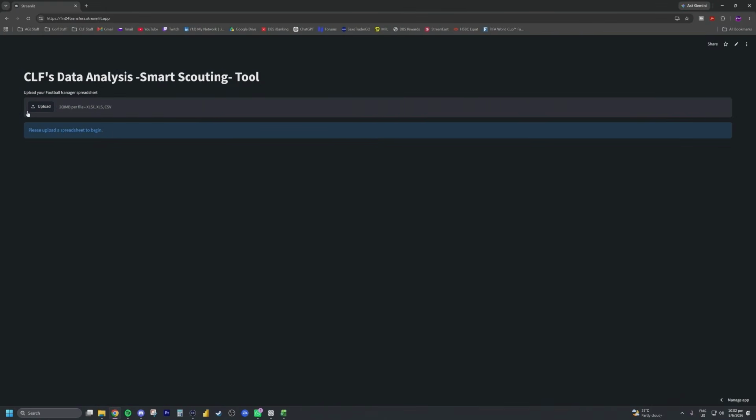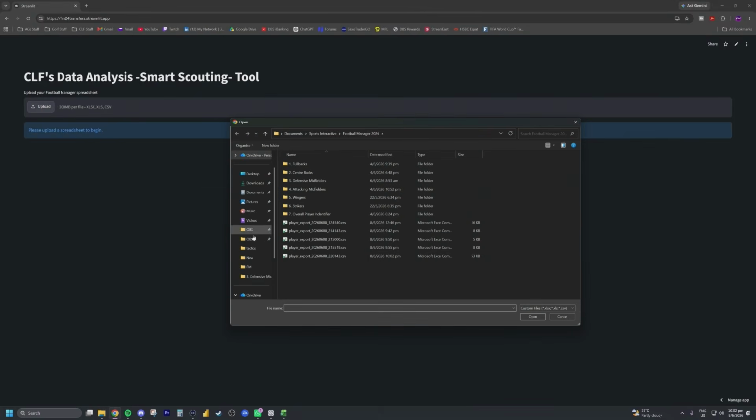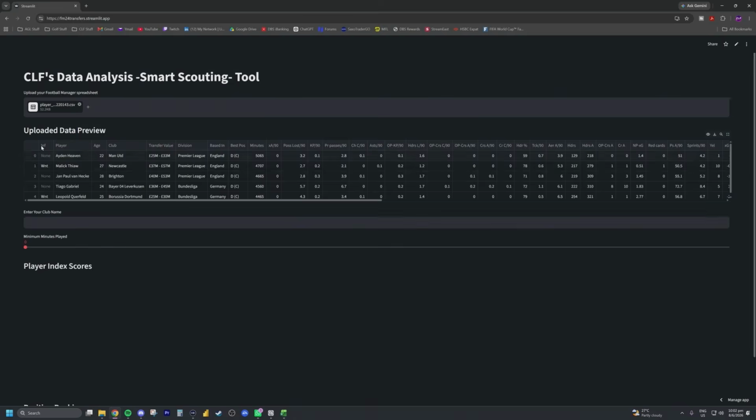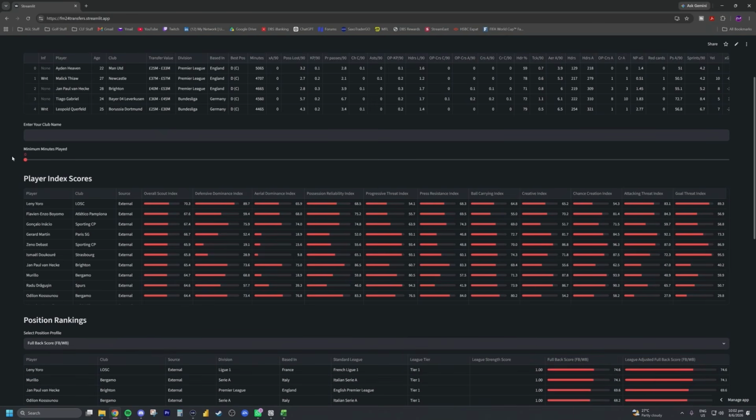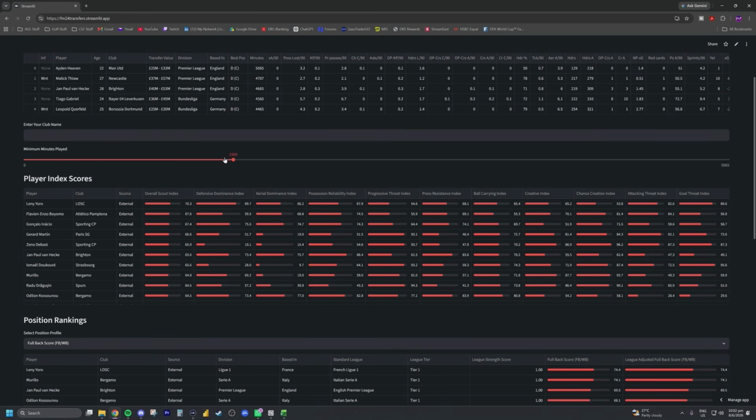All right, so we're starting on a blank data analysis tool thing. We'll load in the spreadsheet that we just got. And in an instant, even with all those players, it's loaded in. There's really no worrying about processing time. Now we've got 1,000 minutes selected, so we could up that to 1,500 if we wanted to, and it would filter out anyone that has played less than 1,500. But for now, we'll stick with that.